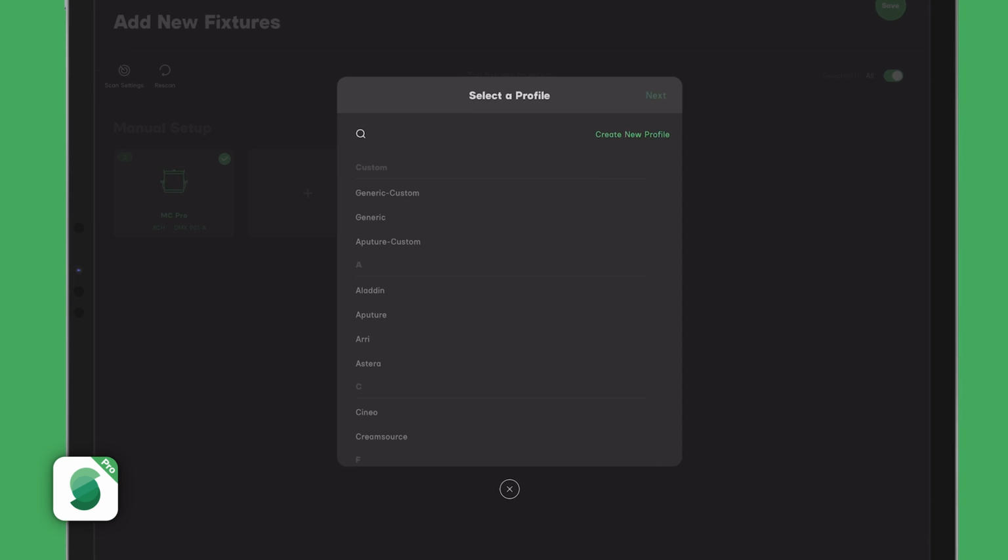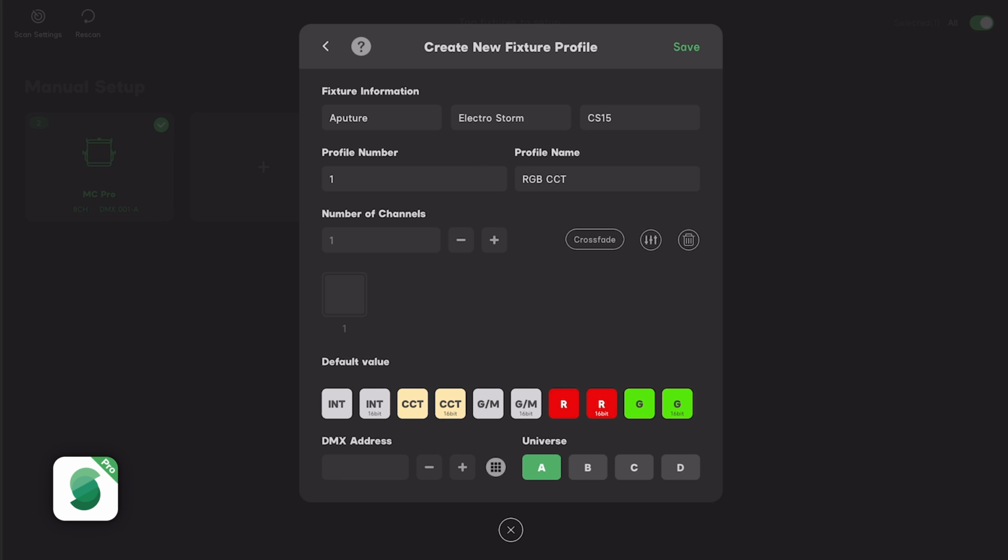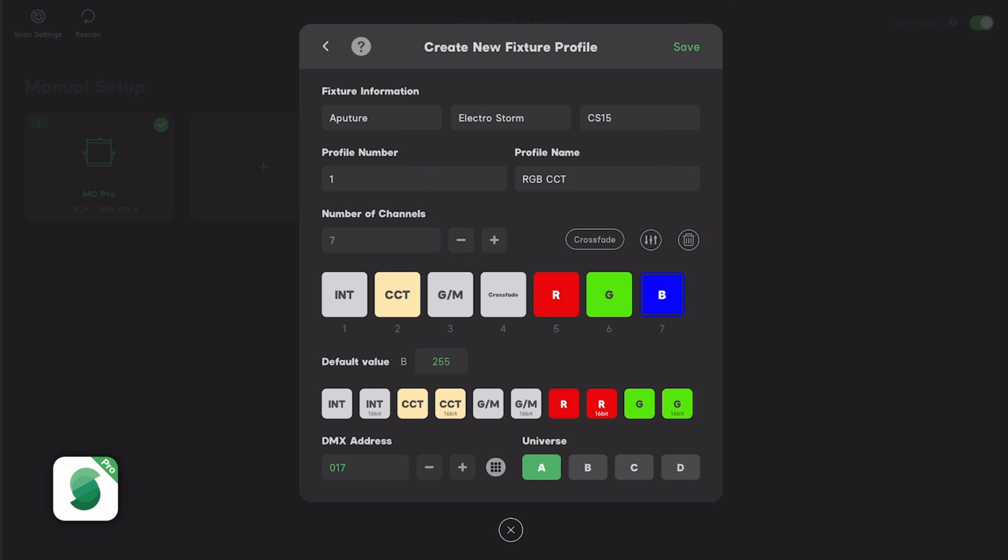If your fixture is not yet in the fixture library, after tapping the Add New Fixture plus sign, on the Select a Profile screen, click Create New DMX Profile and click Next. Add your manufacturer, series, model, profile name and number, and then select the DMX parameters based on the DMX chart for the profile you are creating. Next, select the DMX start address for your patch and click Save. This new fixture profile is now saved to your device.